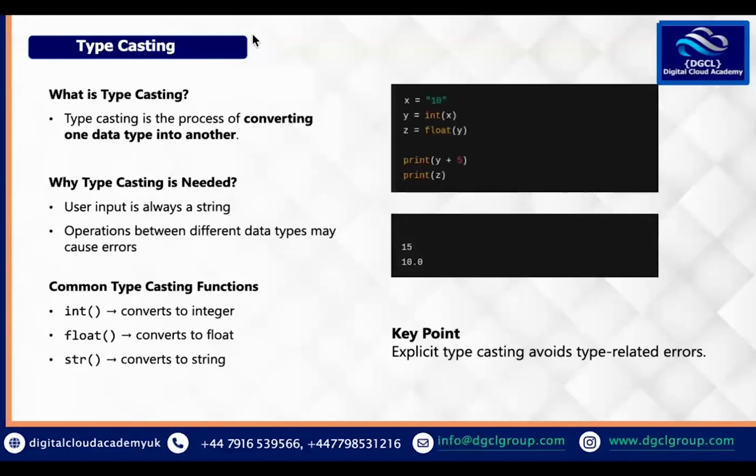Okay. What is typecasting? Typecasting is the converting of one data type to another. Just like what we did earlier in our VS Code. Why is this thing not alert? Wow.